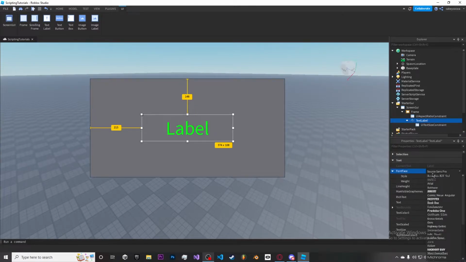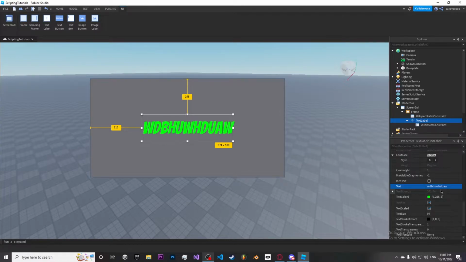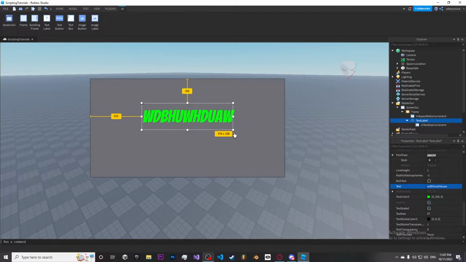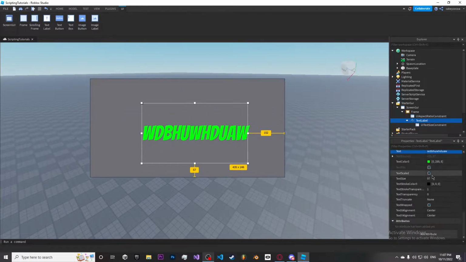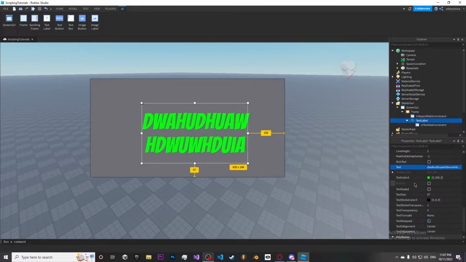There are fonts, so I can have the Bangers font. Rich text, I have no idea what this does. It's like it scales it, but it's really weird. I'll have to look into it. And there's also text wrapped. So wrap means it will go on a new line when it starts getting too many letters. You need to enable it again after you type your text. So as you can see, it shortens it.